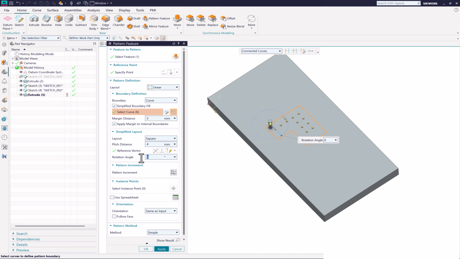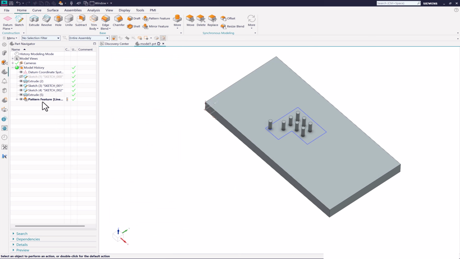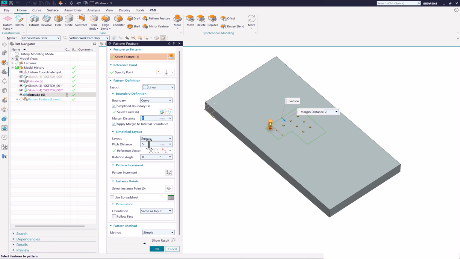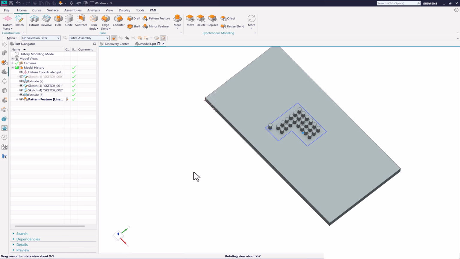Rotation I don't need, I'll keep it 0. Let's make it more, 5, and OK. So like that way I filled it. If we change the pitch, the number of objects will be increased more. Let's take this to be 3 and OK.